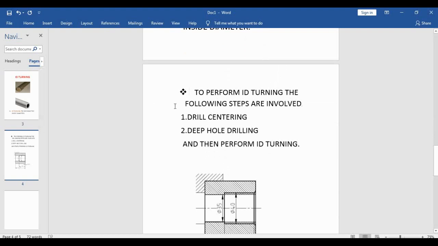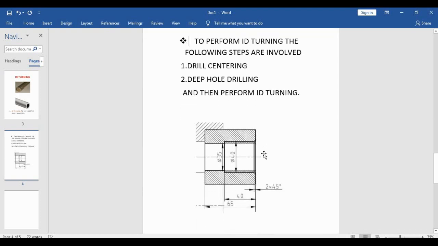To perform ID turning, the following steps are involved. In that, first of all, drill centering and then deep hole drilling, and then we have to perform the ID turning. You can see the profile clearly.